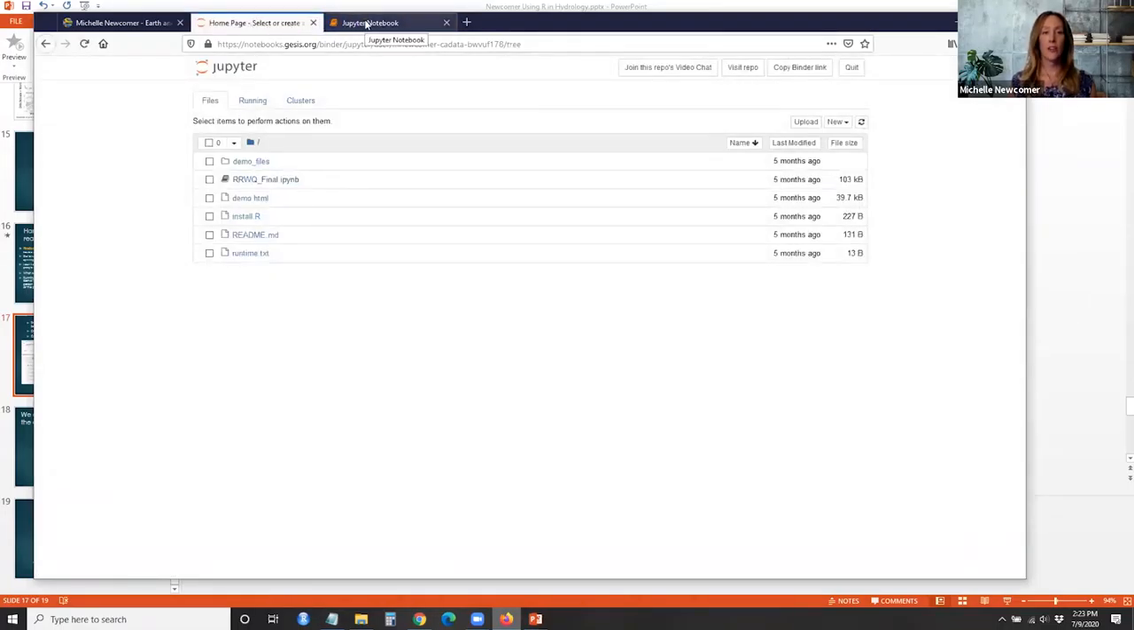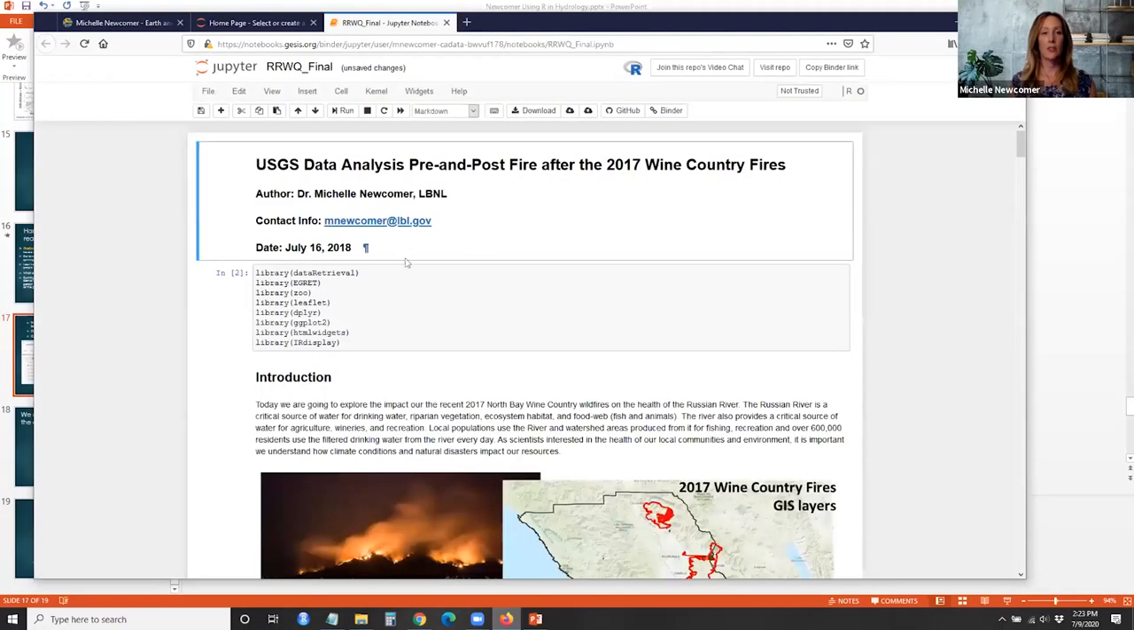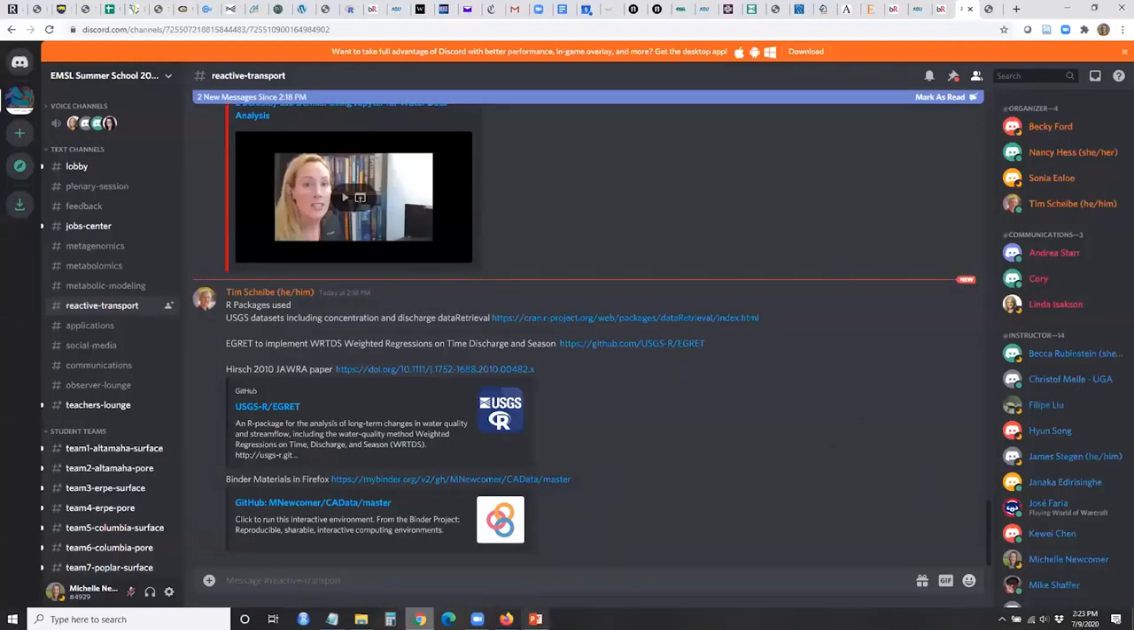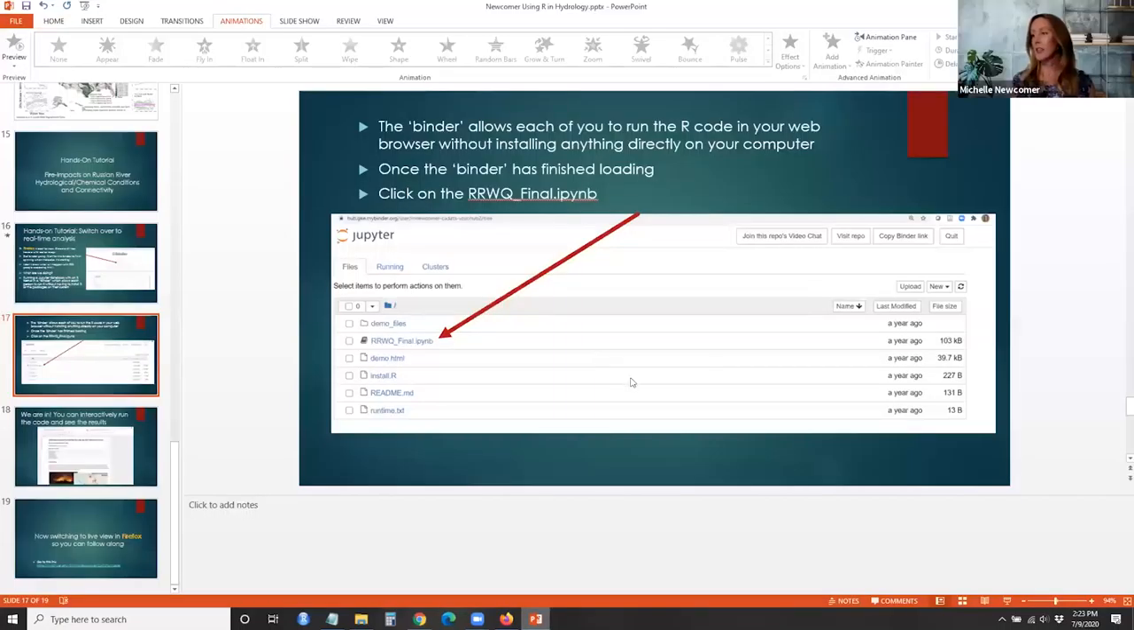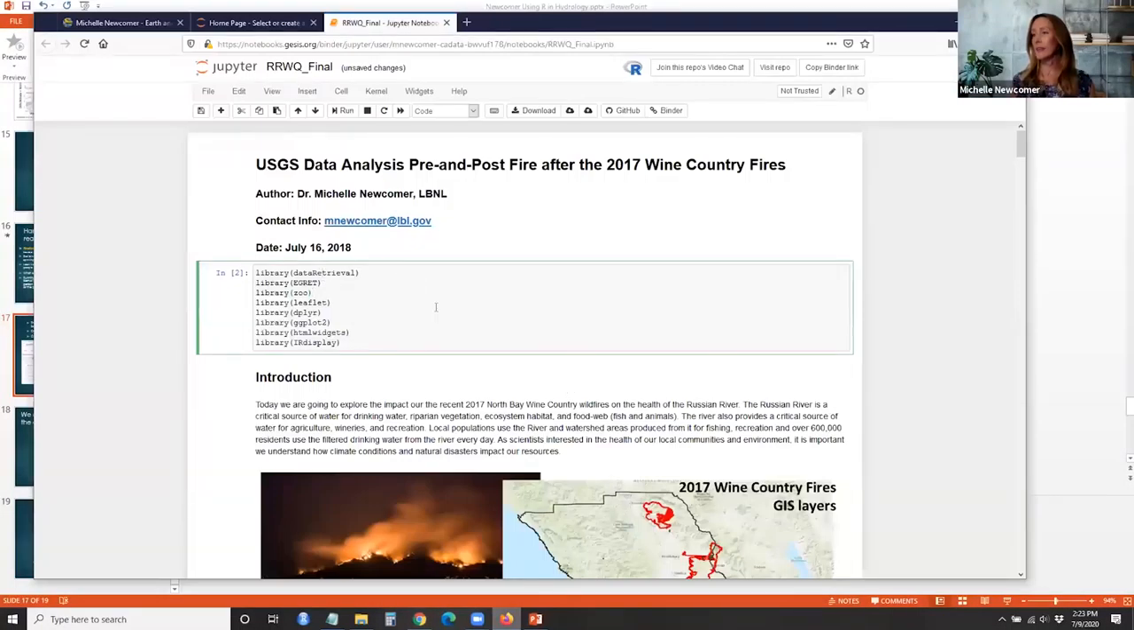And if it has started for you, then the next step is to click on the Jupyter Notebook. It's called rrwqfinal.ipynb. So you click on that, and that gets you into the notebook that's ready to run. Yeah, great. Mine just finished loading, and I'm in. So thanks, Michelle. Okay, good. So Tim got in, and everyone else should start.